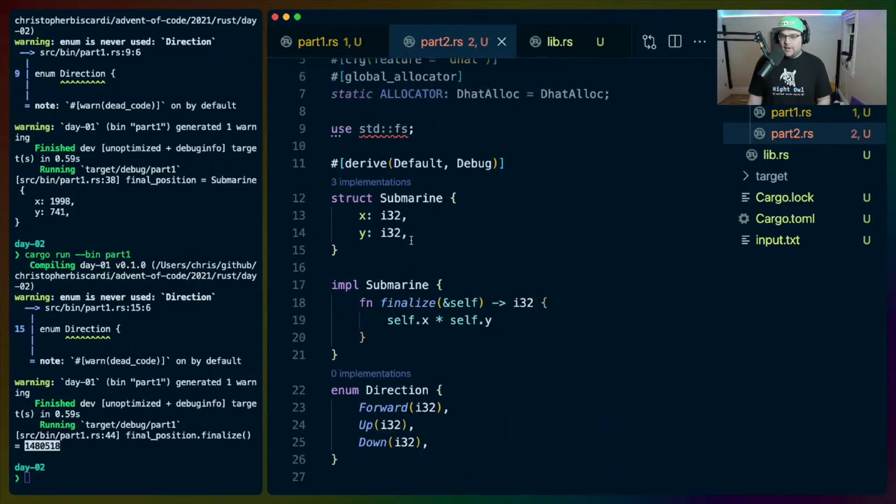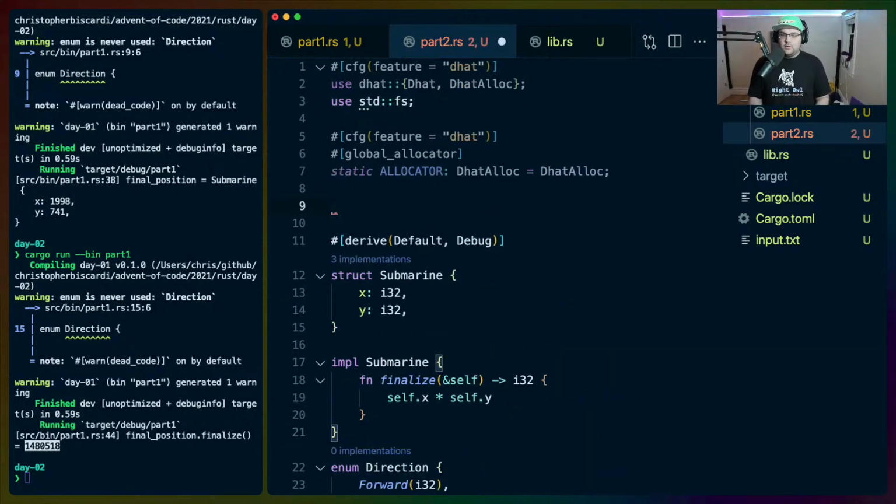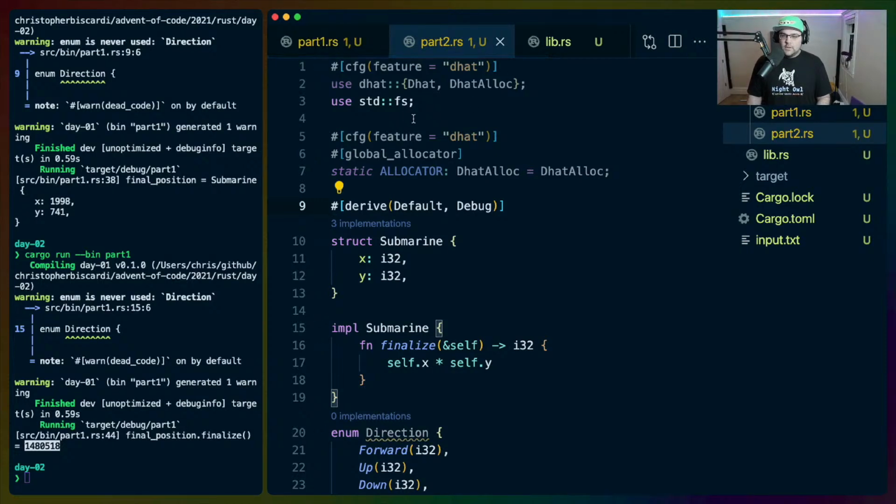You know what I should do if we have enough time later? I should do a cargo generate template that has just like dat in part 1 and part 2 and a library function.